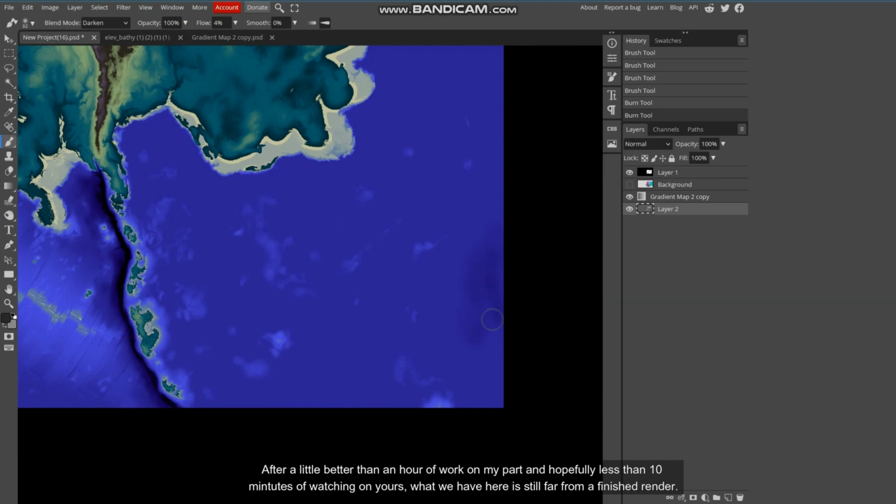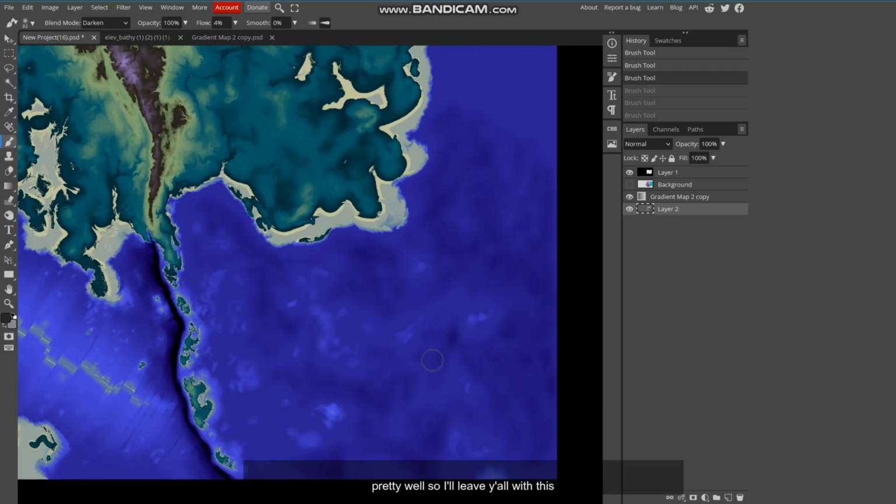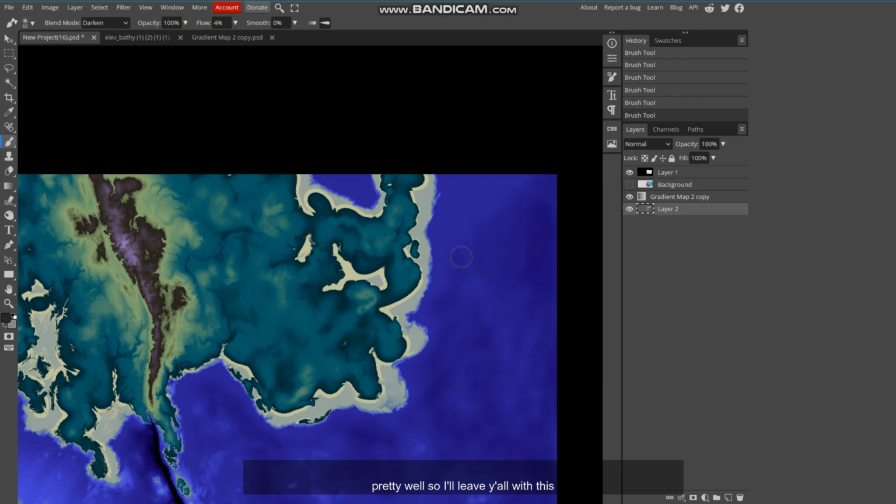After a little better than an hour of work on my part, and hopefully less than 10 minutes of watching on yours, what we have here is still far from a finished render. I could take weeks reworking and adjusting the map in granular detail to achieve something that approaches realism, but this does simulate my workflow pretty well, so I'll leave y'all with this.